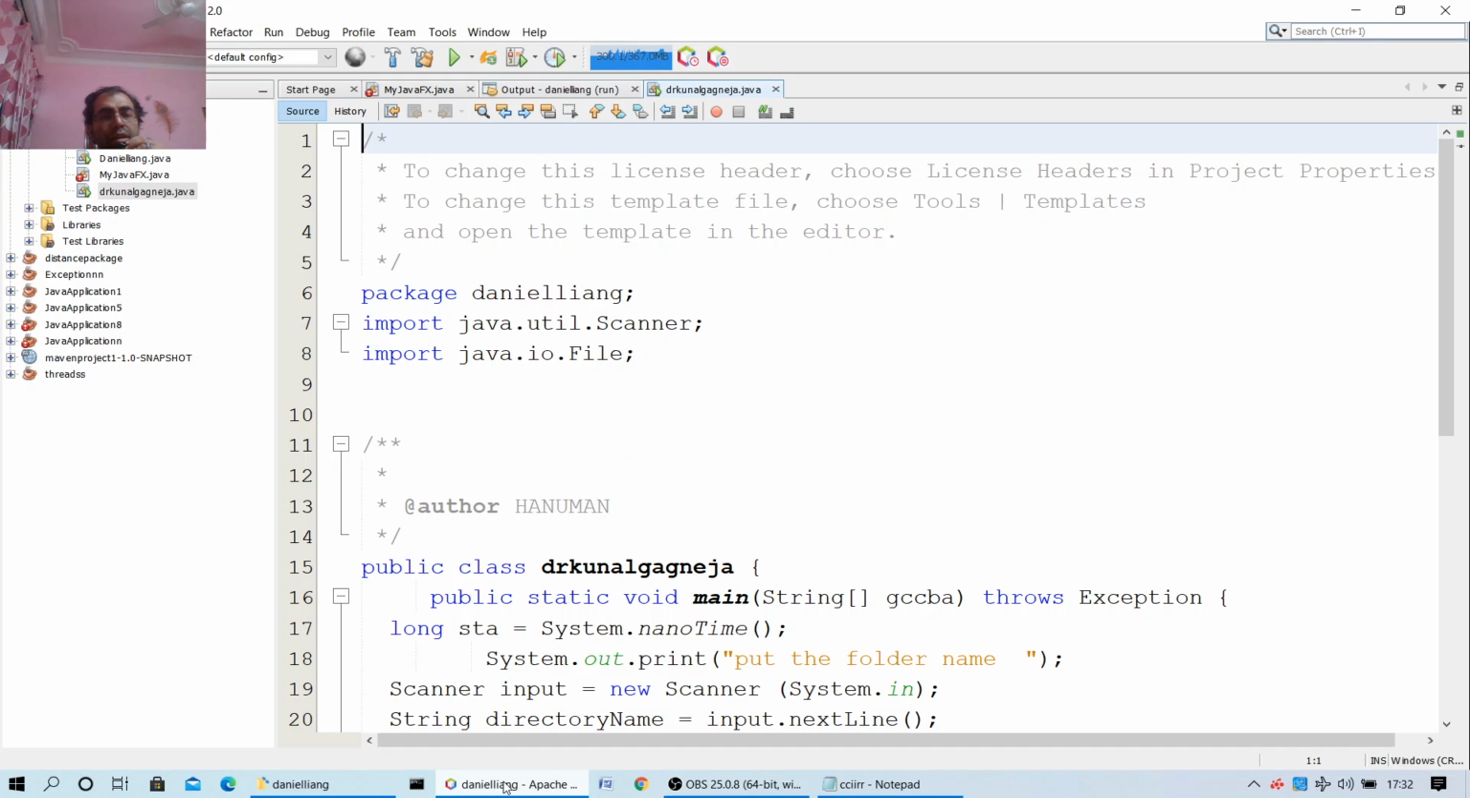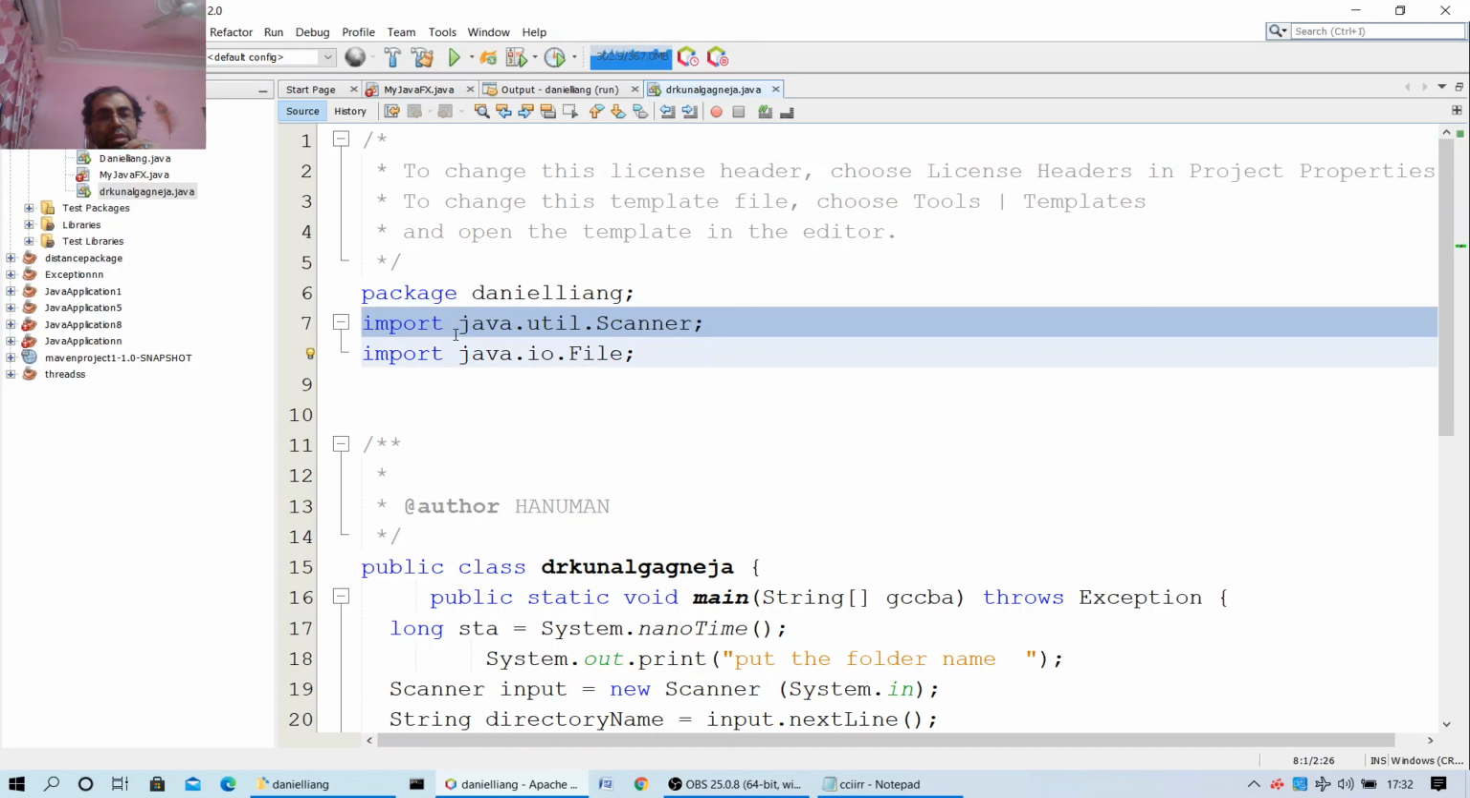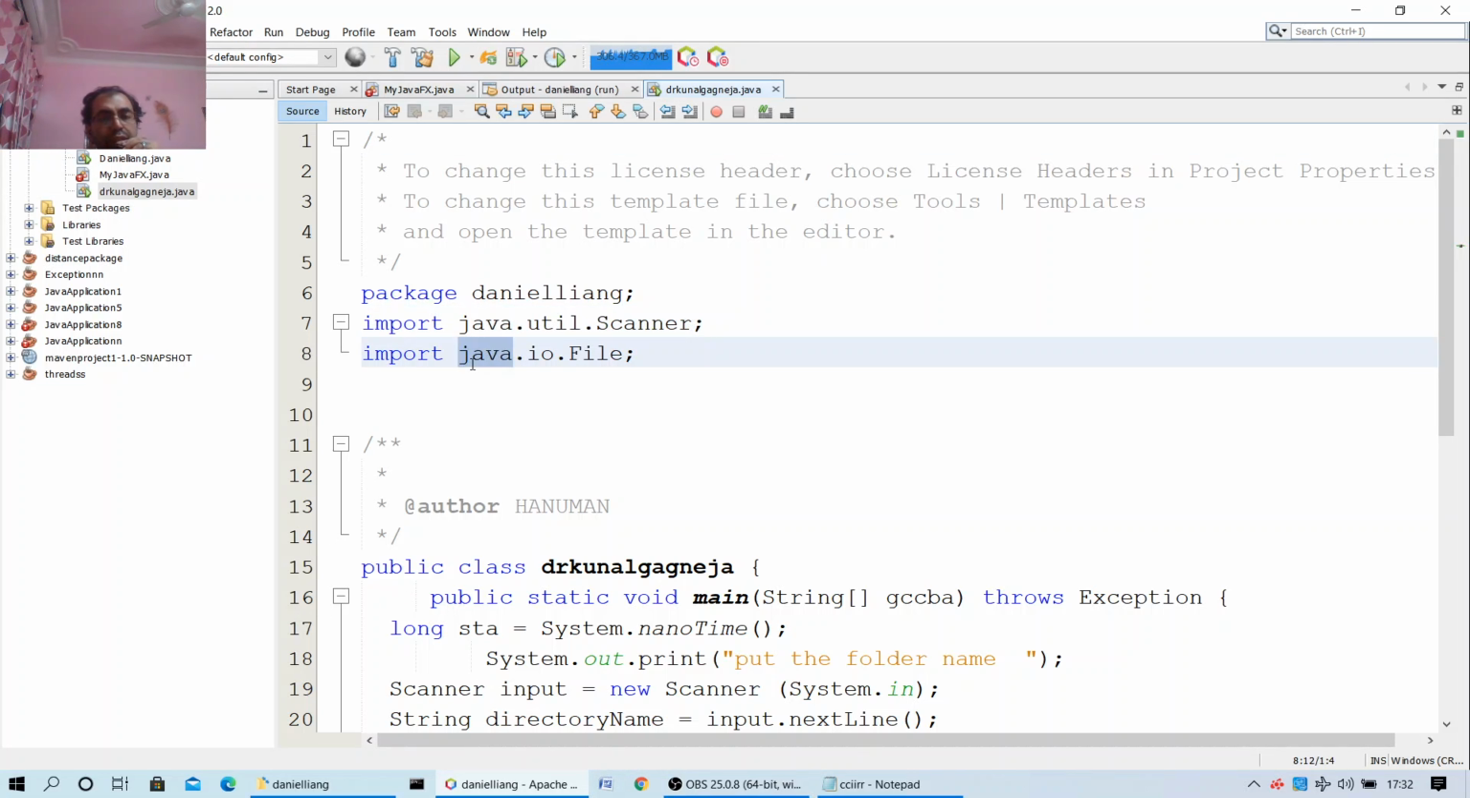So today I will make a folder with the help of Java. First of all, I have to call the import statements: import java.util.Scanner, which is for taking the input from the user, and import java.io.File, which is for doing the file operations.